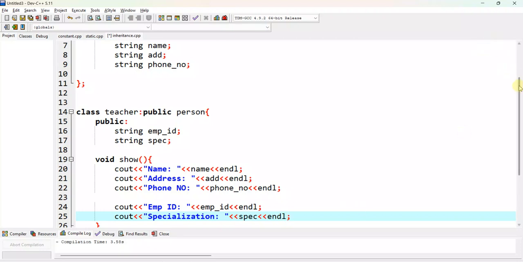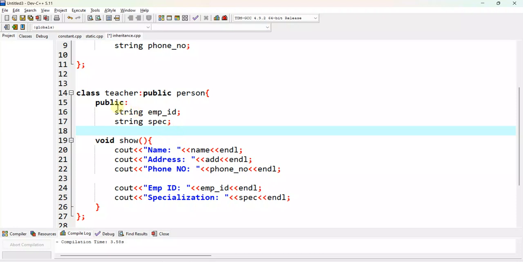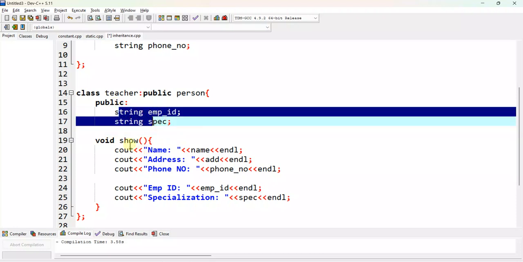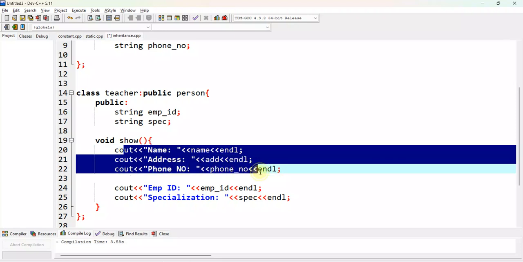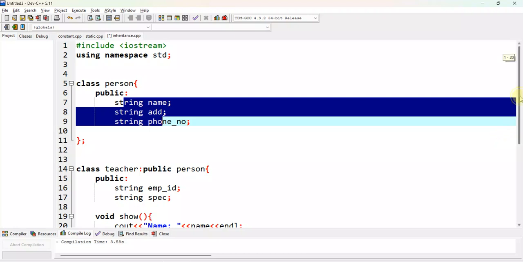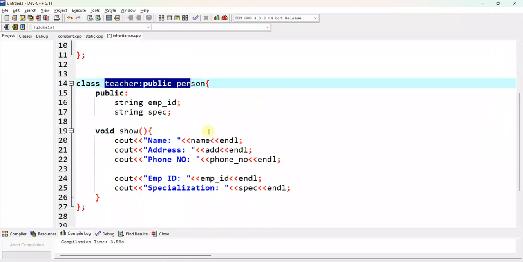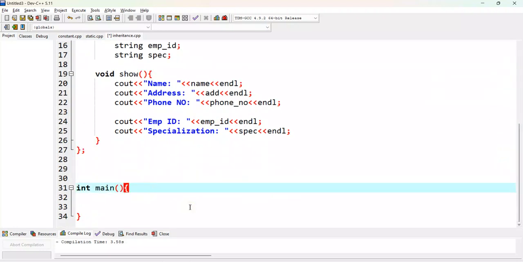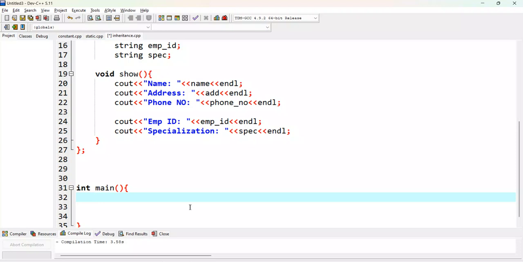So you can see that in the teacher class, though we have only two data members, in the show function we are also displaying the data members which belong to the person. Why? Because we have inherited it over here, and we believe that all the data members of the person are now part of the teacher. So now go towards the main, because the compiler only runs the main function, and from the main we can call any other functions.